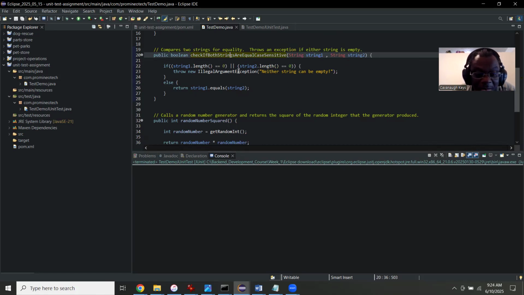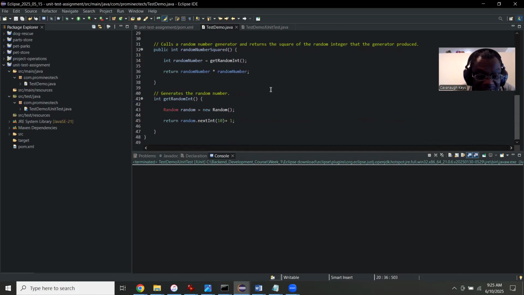And then if either of the strings' length was zero, which means it was an empty string, it throws an exception. Otherwise, it returns the result of whether they were equal or not. Then there was also a random number squared that would square a number once it gets it from the random int, which was given.